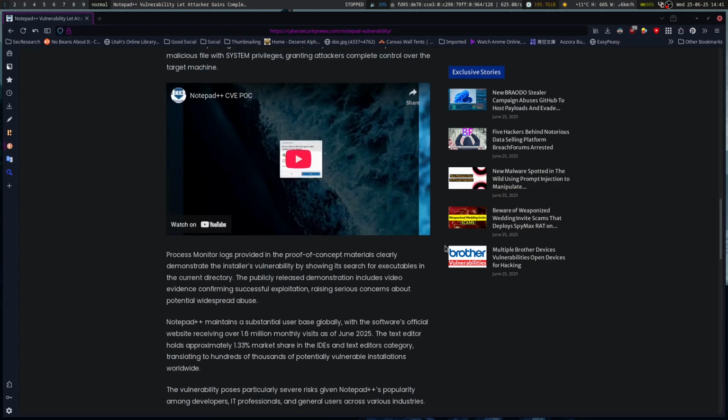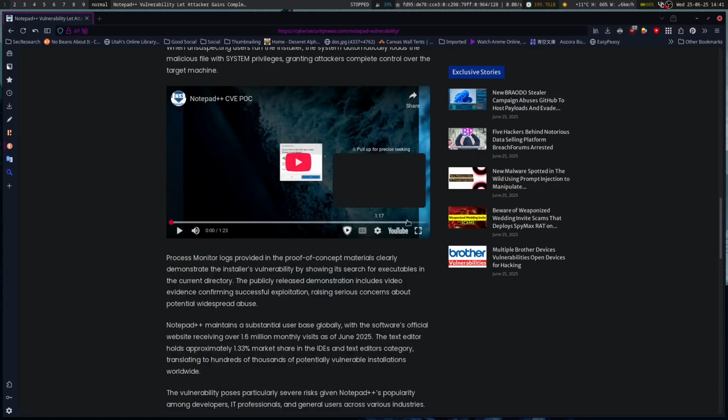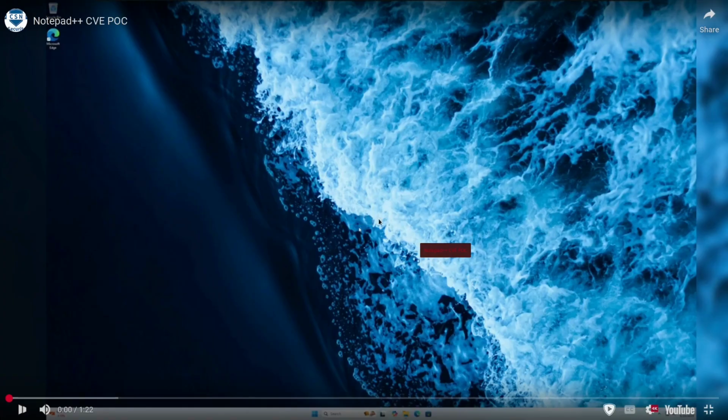So the process monitor logs provided in the proof of concept materials clearly demonstrate the installer's vulnerability by showing its search for executables in the current directory. The publicly released demonstration includes video evidence confirming successful exploitation, raising serious concerns about potential widespread abuse. Again, this is probably not just an issue with Notepad++. It's probably also a problem with a lot of other programs and the way that they operate.